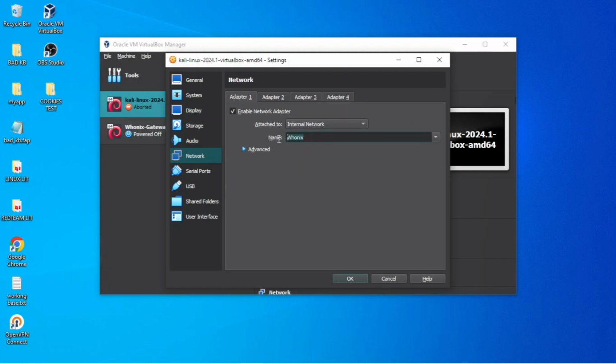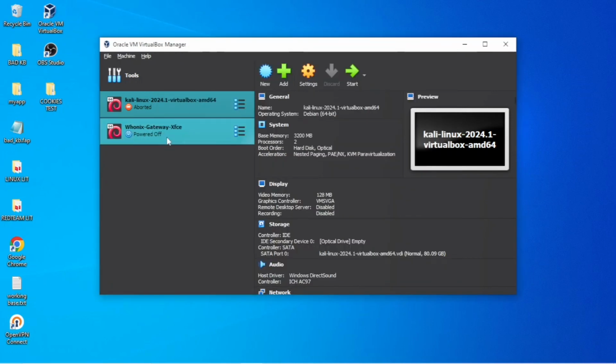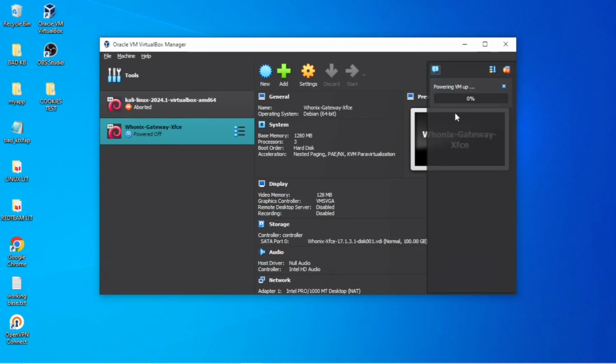and then for this drop down it'll be Whonix. That way our Kali Linux browsing and everything will run through the Whonix. We'll go to USB and select the second option, USB 2.0. Here you can add any USB devices you like. I'm not going to use any for this tutorial. And then that'll be it for the Kali Linux settings. So we save, and then we open Whonix, let Whonix load up, and I'll show you what to do from there.